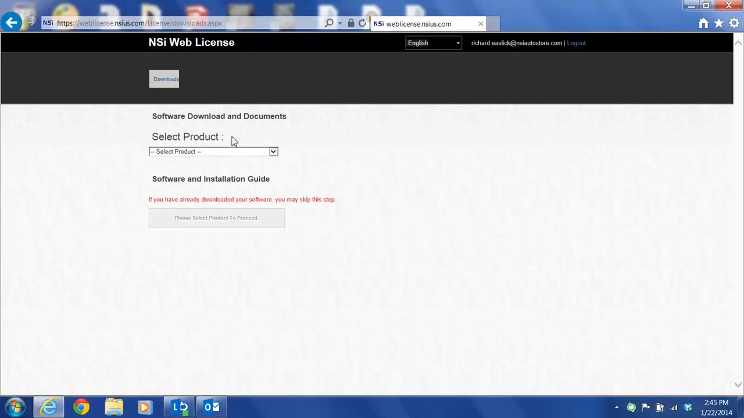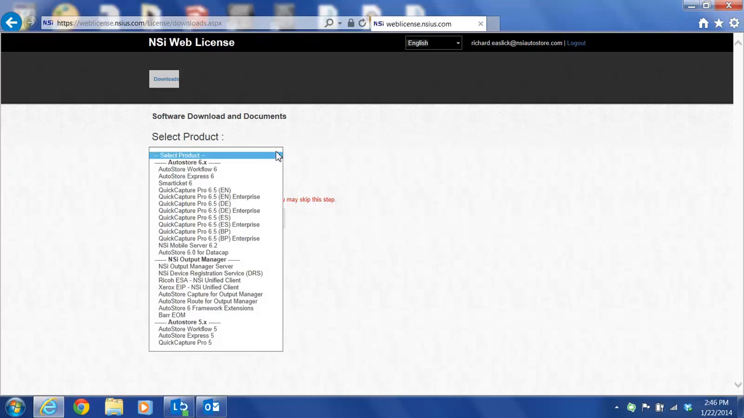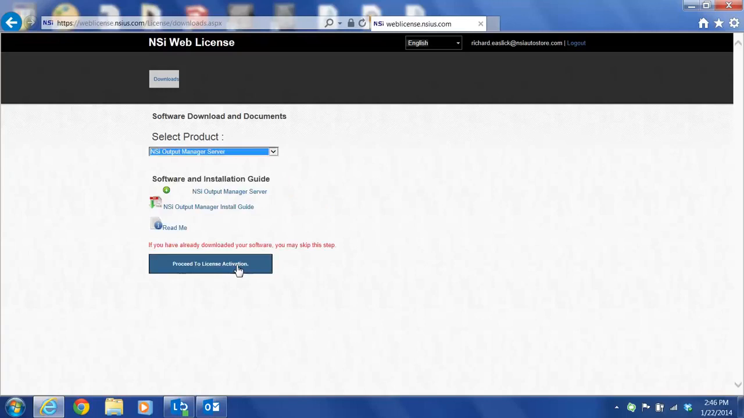Notice I have a big label here that says select product, so I'm going to hit the drop down arrow, and there's a lot of the NSI software. We are concerned about the NSI Output Manager product, so I'm going to go down to that section. Inevitably, the first thing you want to download is the NSI Output Manager server software, which is listed right there. So I'm going to highlight that, hit the enter key, and once I do that, I have a link here that allows me to download the NSI Output Manager server, so I'm going to click that.